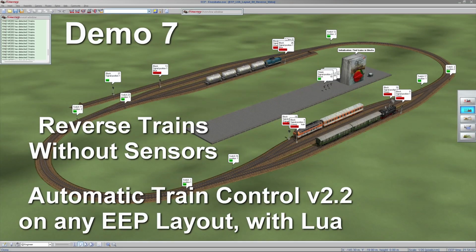Welcome to Demo 7 on how to create automatic train traffic on any EEP layout using Lua. Version 2.2 of the software has just been released, and one of the main features of this new version is that trains can reverse without using any sensors, and this makes creating a layout an easier job.